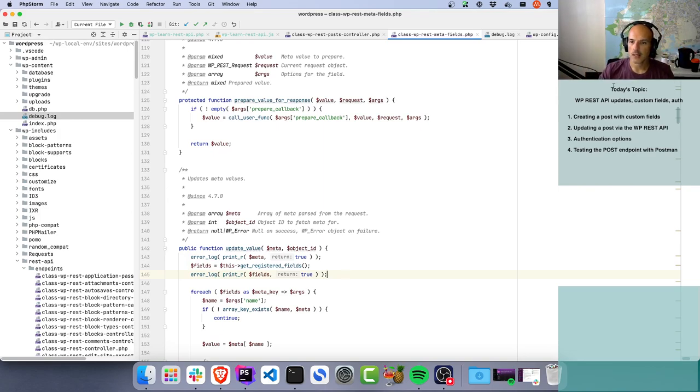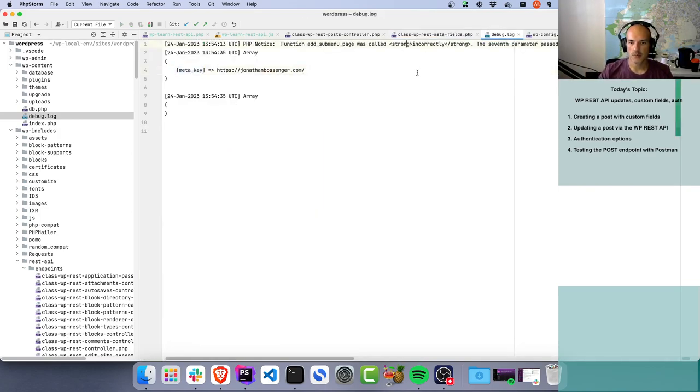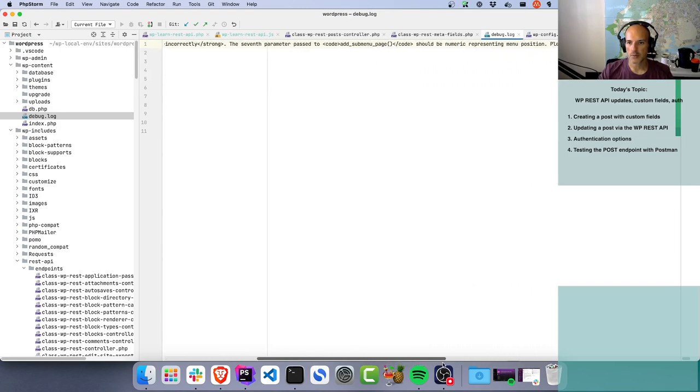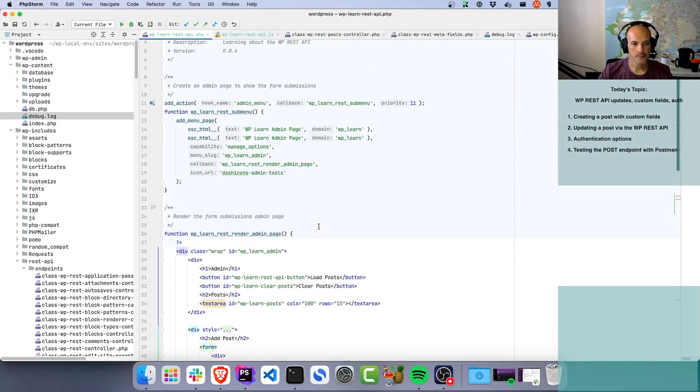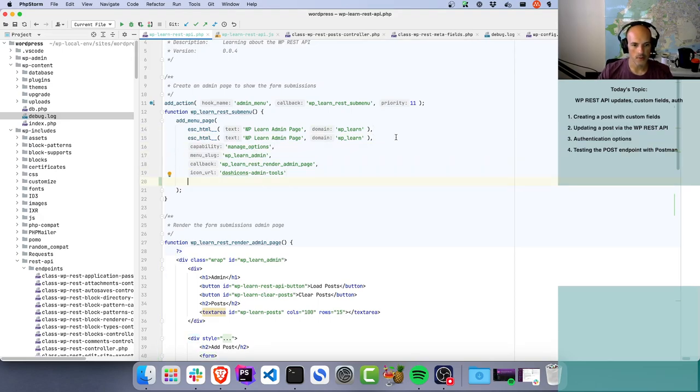Okay, let me first fix this. Function add submenu page was called incorrectly. The seventh parameter should be numeric representing menu position. I missed that. Seven parameters: 1, 2, 3, 4, 5, 6, 7. I mean, 1, is that okay?